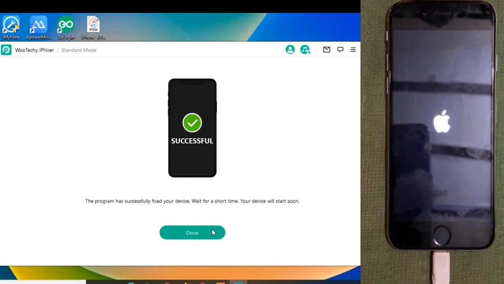So it's the best software for your iPhone to fix any issue on your iPhone. If your device is broken, stuck on Apple mode, stuck on recovery mode, or if you are updating your iPhone and stuck on Apple mode, it will fix that also. So wait for the iPhone to open.